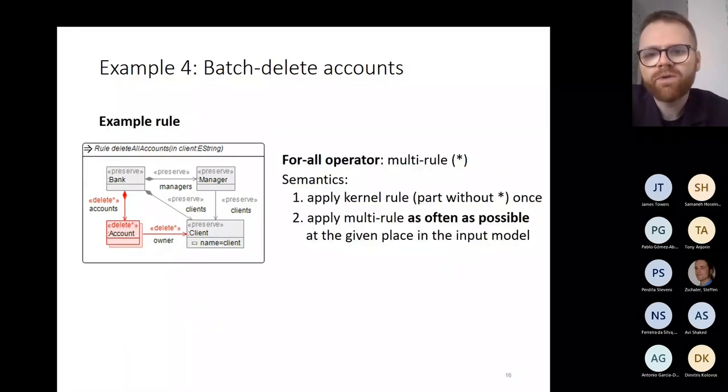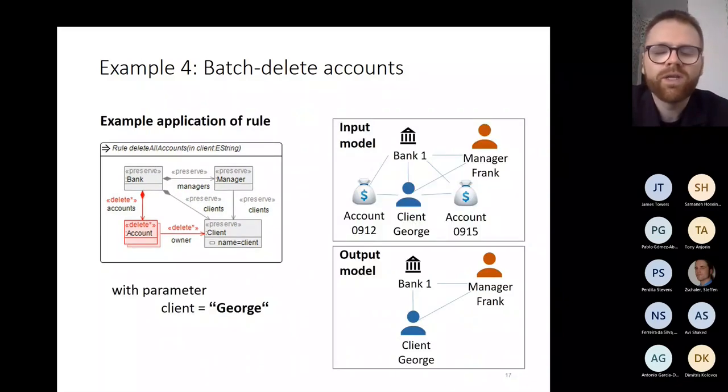So based on the semantics that we talked about here, we apply the kernel rule once. In this case, the kernel rule doesn't do anything. It just matches, but it doesn't really change anything. And then the multi-rule as often as possible, which might also include zero times. So applying that multi-rule zero times leads to not doing any changes, in this case, not deleting any accounts.